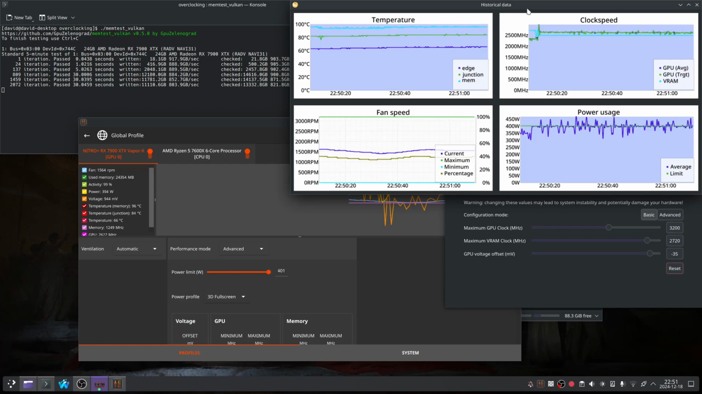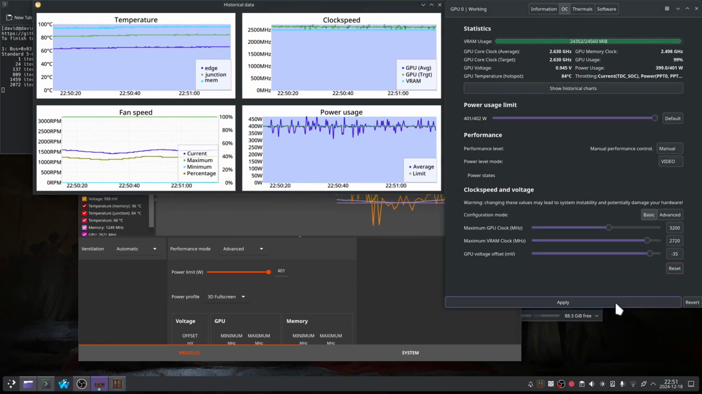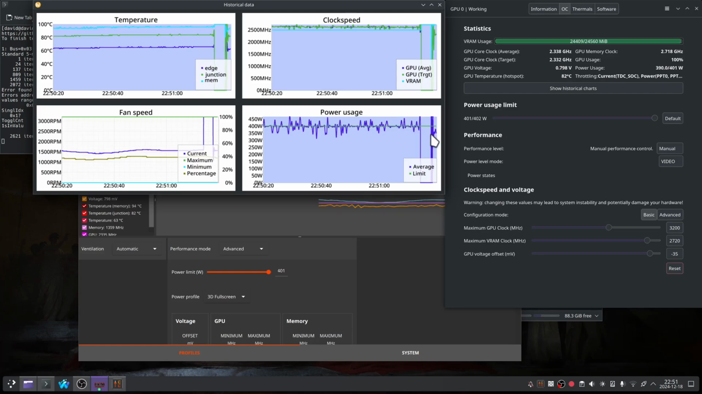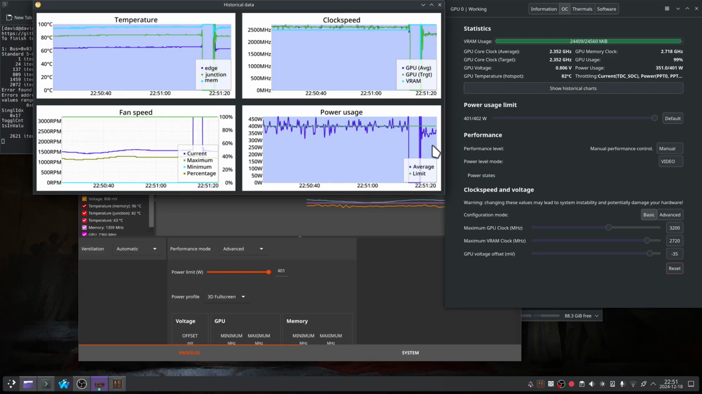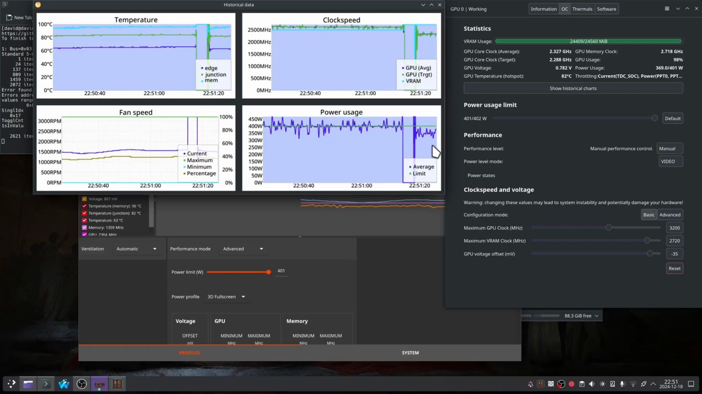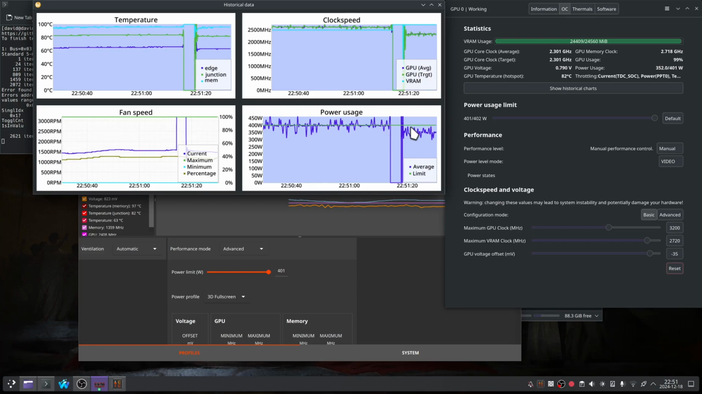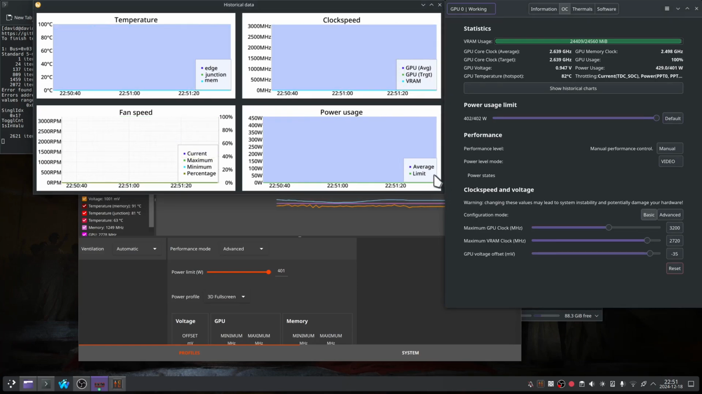And the weird thing is that if I go back into lact, right, and then I set 401 watts, and then I hit apply, I don't know what the hell just happened. Like, what is going on? Oh, we're back below the power limit again. Like, where's my money? You know what I mean? If I set 400, then I want to get 400.